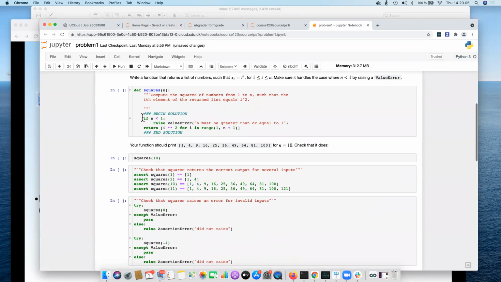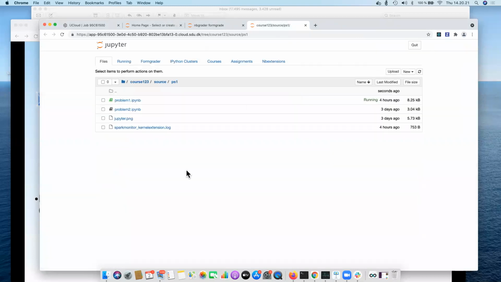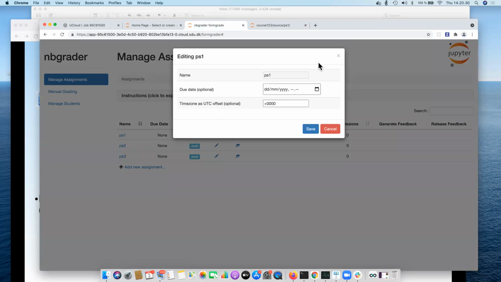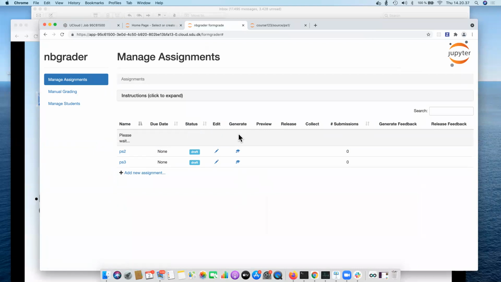And you can see there are some fields, for example, that you don't want to show to the students and that have the solution. So then when I'm happy with my notebook, I can go back to Form Grader, and I can decide on a deadline, of course, for my exam, and I can generate the version for the students.